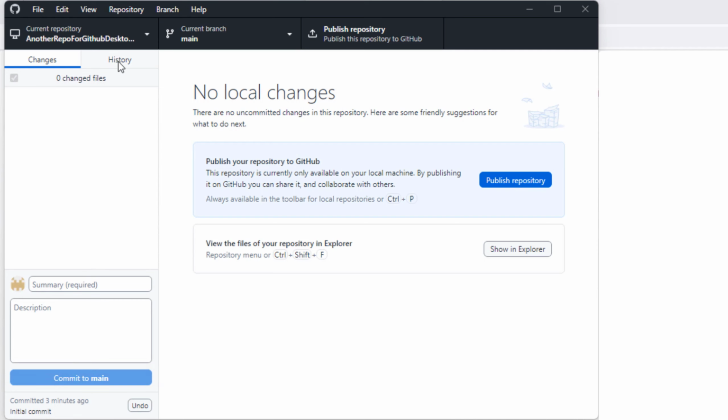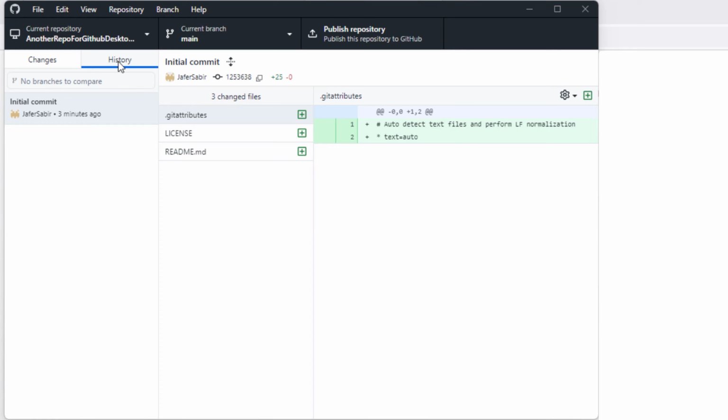And the History tab will show us all of our history. Currently it only shows our initial commit where we created our new repository. We can see 3 changed files here, a plus icon indicates a new file. We will also see a yellow icon with a dot inside it, and that indicates changes to an existing file. And we will have a look at that shortly.